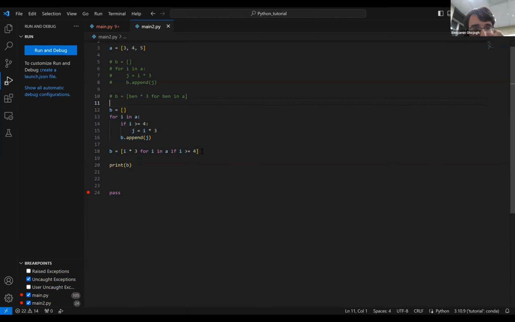Okay. Another way is this. Let's make it more complicated. If i is greater than or equal to 4, do this, else j equals i minus 2. What can I do now? How can I convert it in this way? You might be thinking, okay, I can say this.